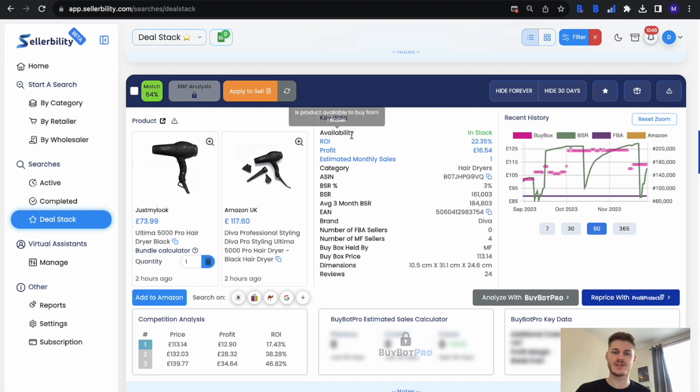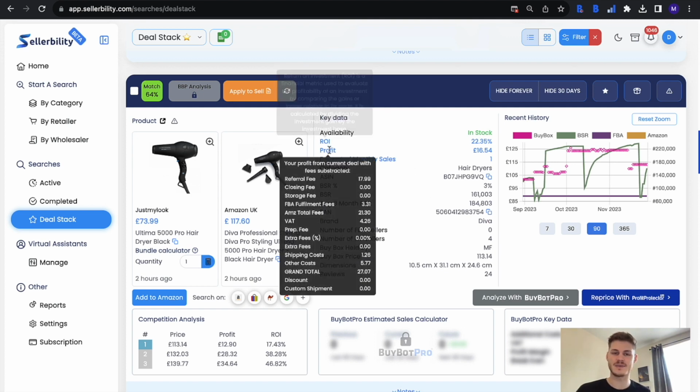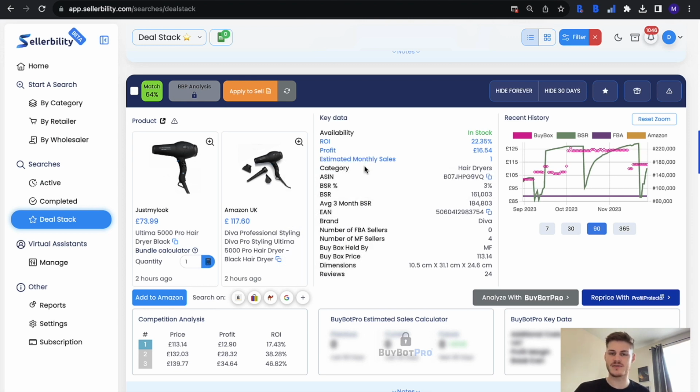In the key data section, you can see the availability, the ROI estimate and the profit estimate. If you hover over the profit, it's going to give you a breakdown of all of the costs involved. You can see the estimated monthly sales for the item, the category of the item, the ASIN, the BSR, the average 3-month BSR. So over the last 3 months, this is the average BSR that the item achieved. The EAN, you can copy the EAN and the ASIN just by clicking on these buttons, and it'll put it on your clipboard, making it easier to paste that information wherever you need it. You can see the brand, the number of FBA sellers on the listing, the number of merchant fulfilled sellers on the listing, who the buy box is held by, the buy box price, the dimensions and the reviews.